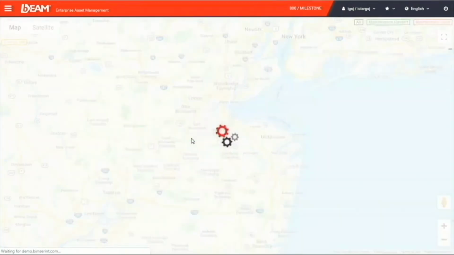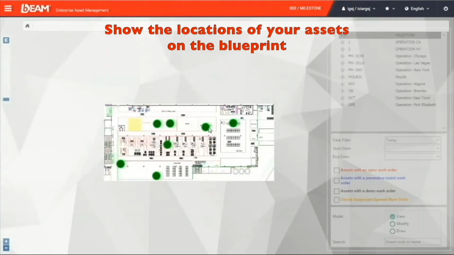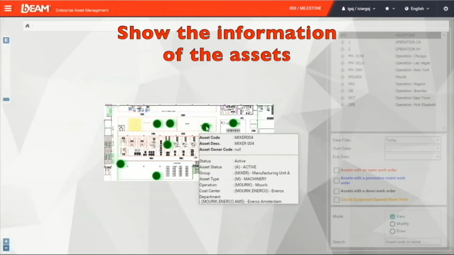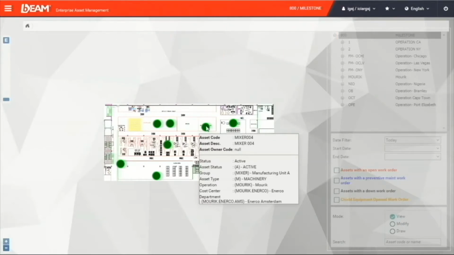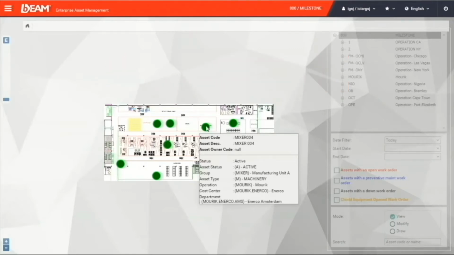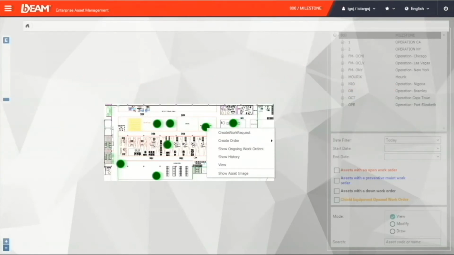You can click the graphical asset tree under the Asset module. By uploading the blueprint of your facilities, you can pinpoint the location of your fixed assets, for instance, the construction elevator. You can move your cursor over an asset and have a quick view of its name, status, and department. Besides, when the color of an asset is green, it means it's in good condition. Once it turns red, it means it is under maintenance. You can also click on the asset to quickly carry out a maintenance order or view the history of this asset.